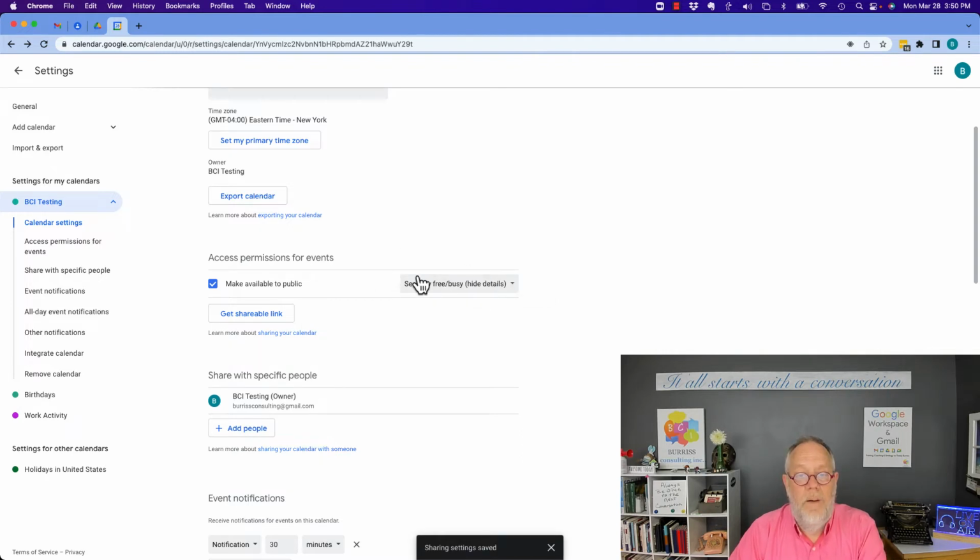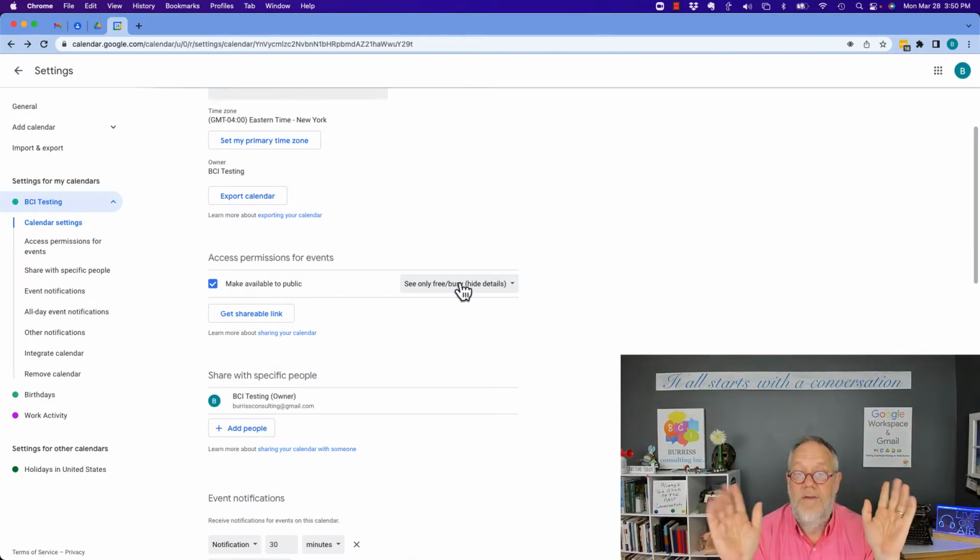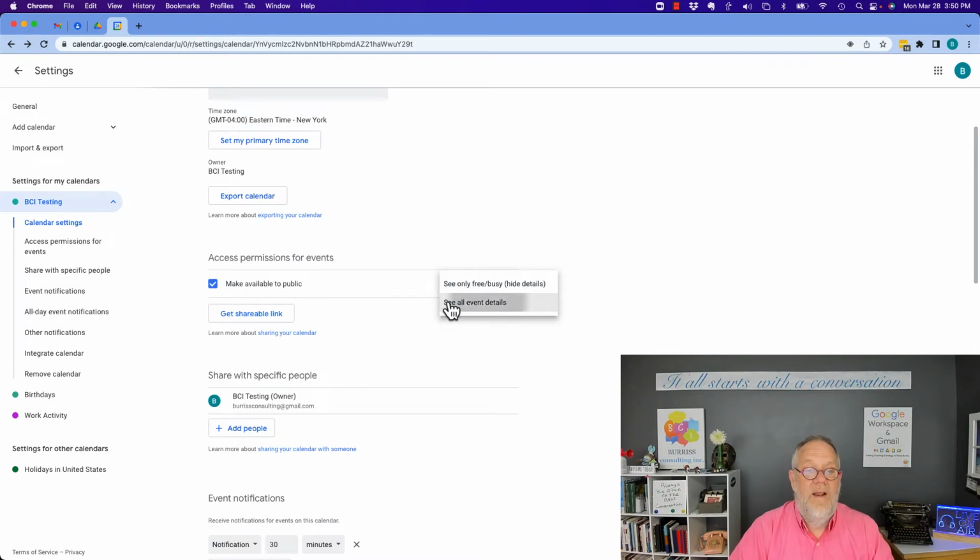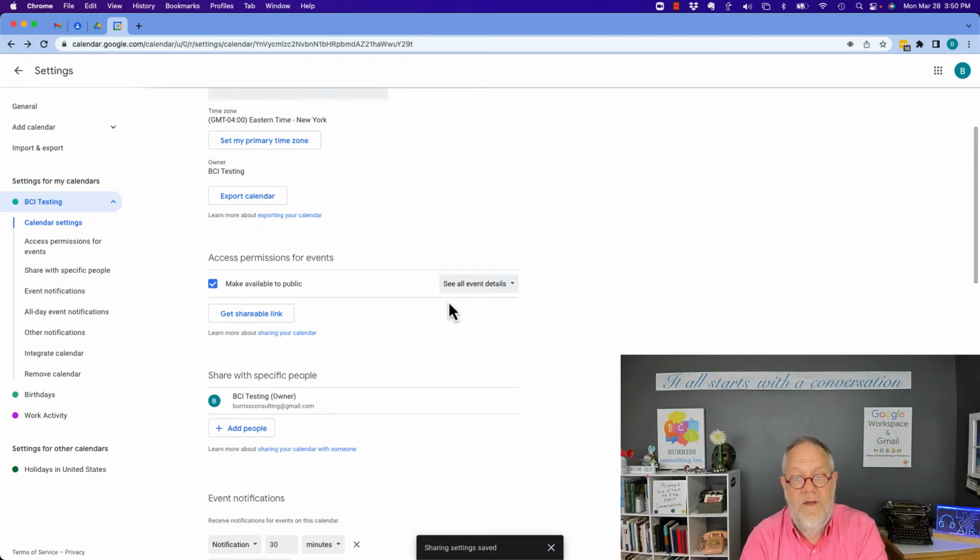I can let the public see free busy. Now that means they're going to see where I have stuff on my calendar, but they're not going to see the details of what I have on my calendar. They'll see all the open space as well. Or I can say let them see all event details. So that means they'll see my entire calendar and where I have events. They'll not only be able to see I have an event, but they'll be able to read the details of the event. Now, this is important to understand.